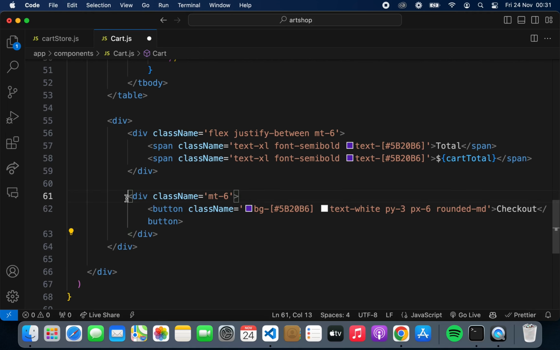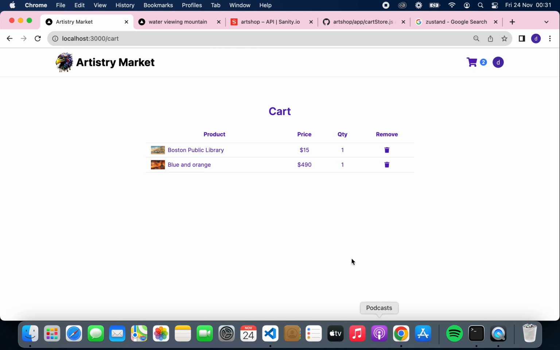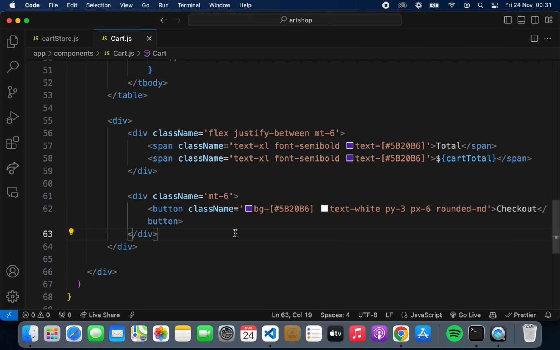But then we don't just want the checkout. For now, let's just do this. Let's see what it looks like. Okay, total, then we have a total, we have a checkout. Perfect. But it's not looking as nice. Let's just make it look nice.